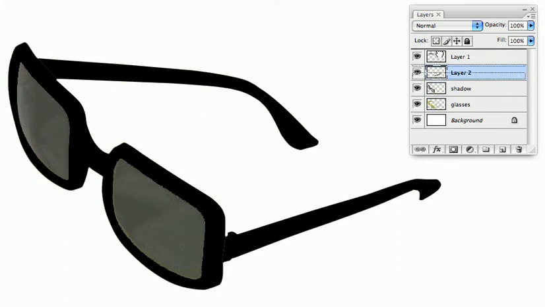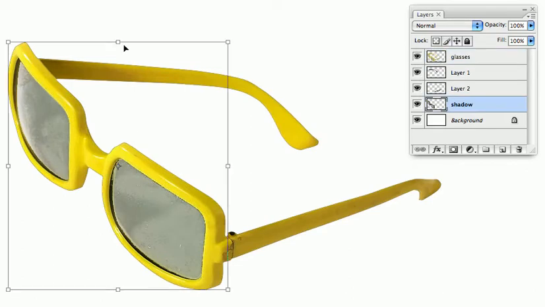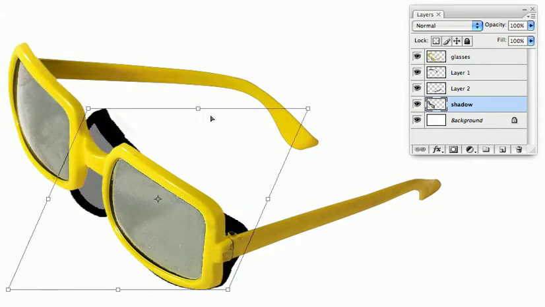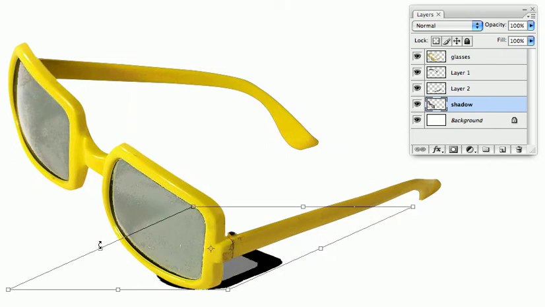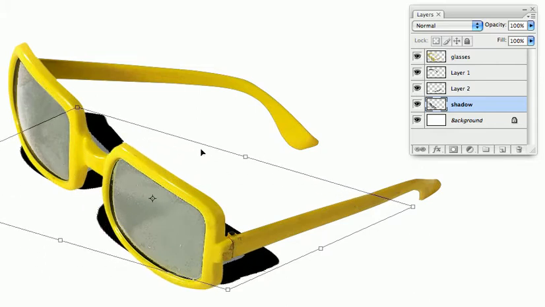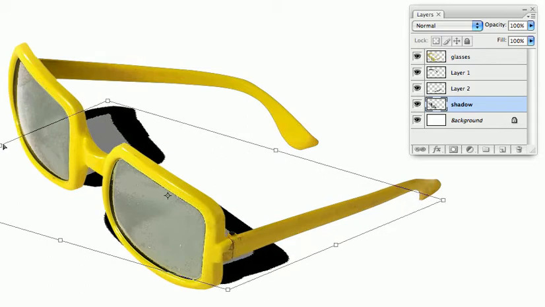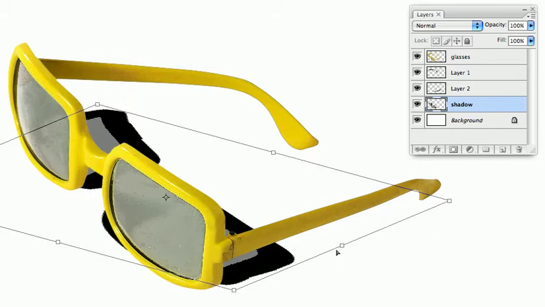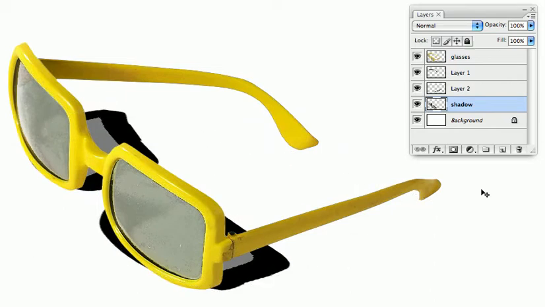Let's bring the glasses to the front and begin distorting. Go into Free Transform mode and holding Command or Control, grab one of the top handles here, and now we can shear this to get the direction we want. Now grab a side handle, again holding Command or Control to shear it, and we can pull this back. A bit of adjustment will give us just the shadow we want. That's not bad. Now for the arms.